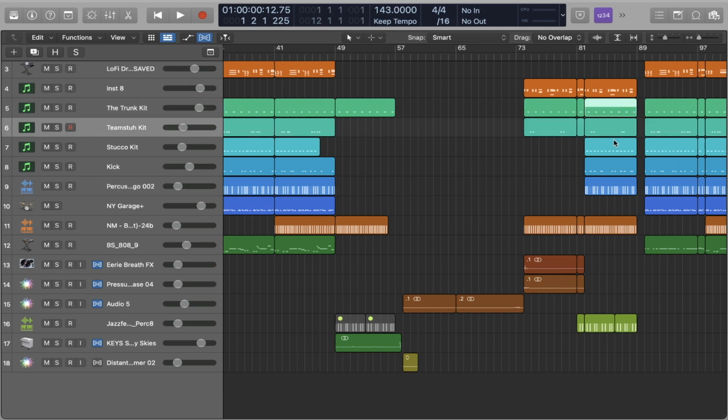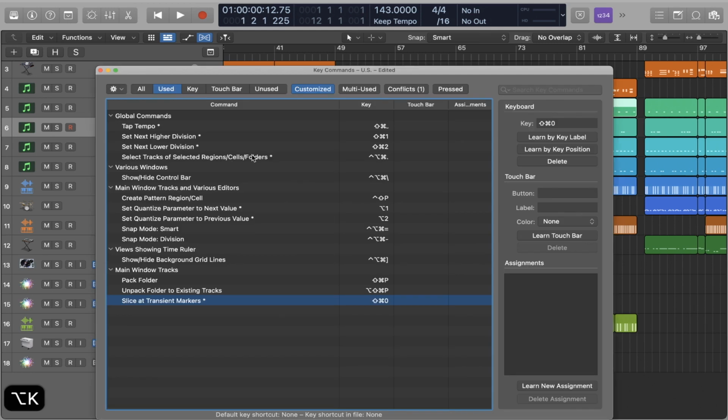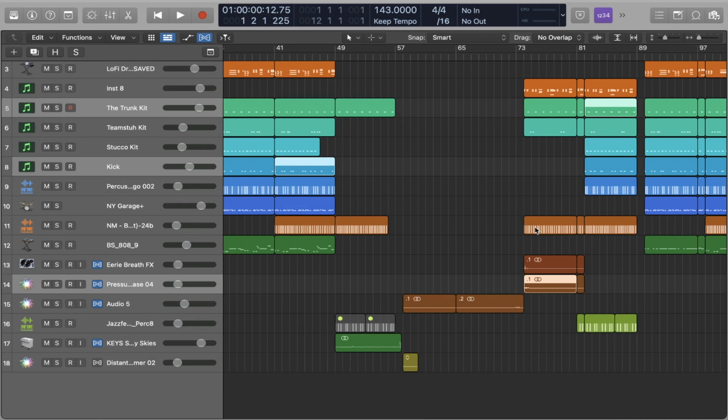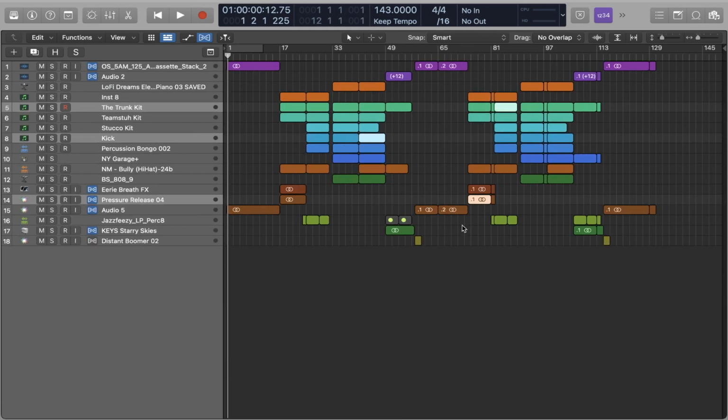So let's do that again. I click this region, that region. And I want to select their corresponding tracks in the mixer. I found a shortcut for that, and it's over here. Select tracks of selected regions/cells/folders, and it's Control Option Command period. So now when I press that, it selects all the tracks. I don't know why anyone would want that, but I'm kind of happy with that, so maybe somebody will find it useful.